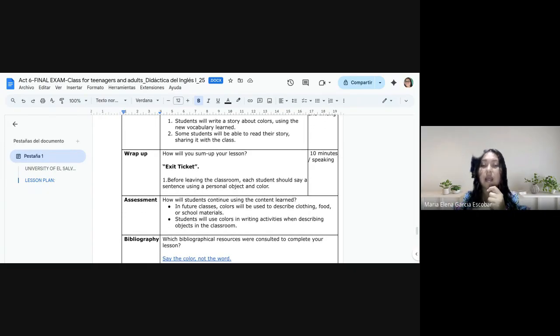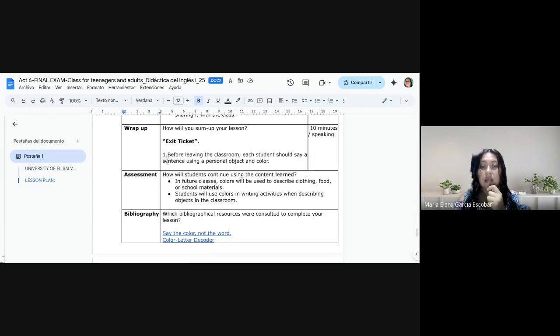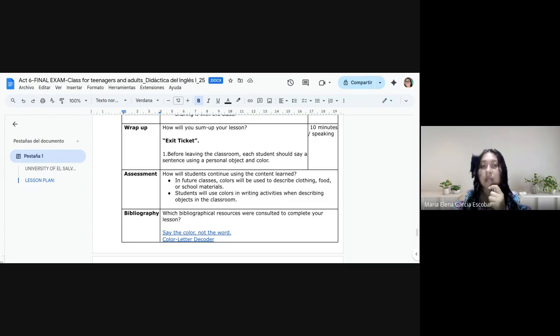And finally, we have the stage wrap up, where there is an activity called exit ticket, where before leaving the classroom, each student should say a sentence using a personal object and color. For example, my backpack is black, my cell phone is blue. And the time for this activity is 10 minutes, and the skill is speaking.